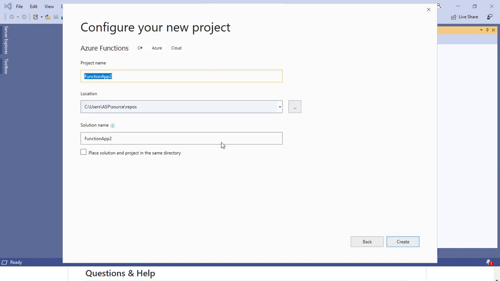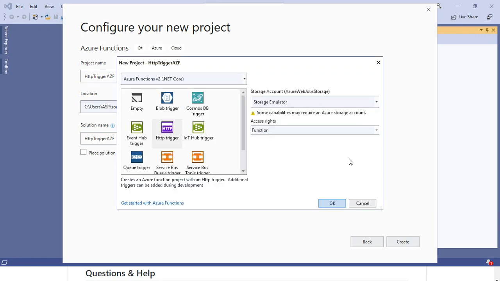Next, we will give a name. First of all, I will create an HTTP based trigger function. So I am naming it HTTP trigger Azure. Okay, the project name is HTTP trigger AZF and the solution name is also the same, then create.